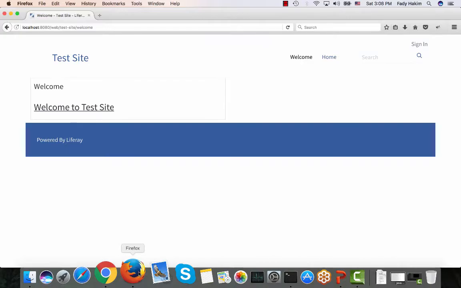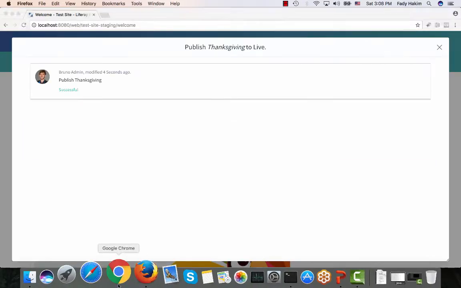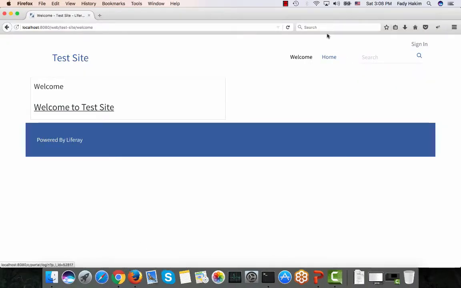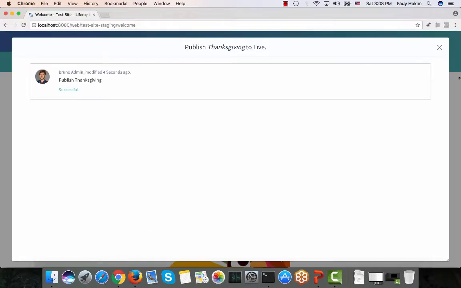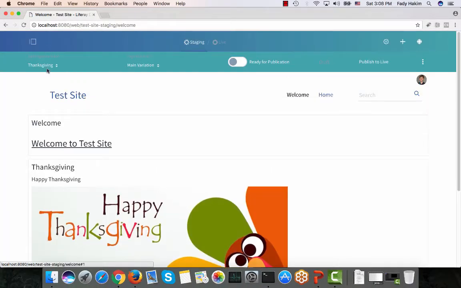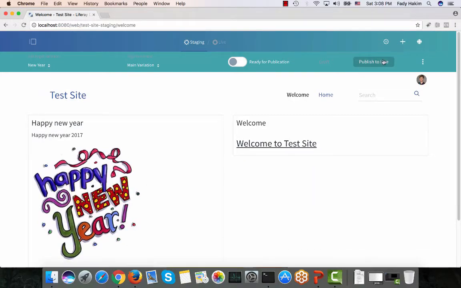That's it. So now if I go back to another browser, I have another browser here where I'm not logged in, I'm just going to refresh the page. Now I can see the page that has Thanksgiving. Let's say Thanksgiving is finished, I'm now in the New Year, and I need to publish the content of the New Year. I can go to the New Year content and click publish.